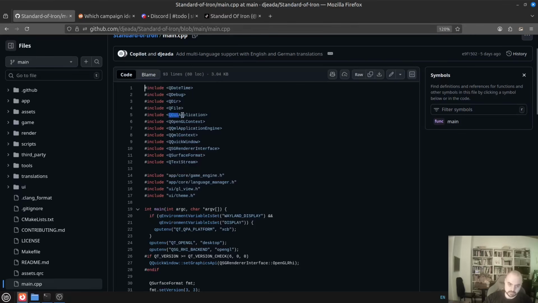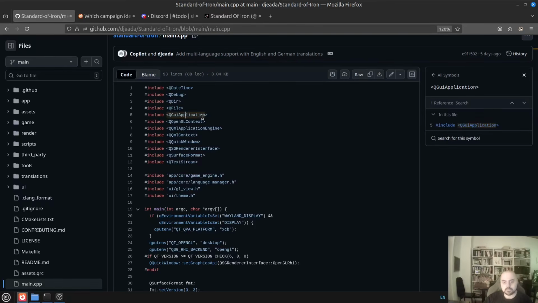So the main thing is QGuiApplication, the application itself. Then there's OpenGL context. We want to render in OpenGL, but we still use Qt for the application itself. So we go through Qt to create the OpenGL context, and this is the library which is responsible for that. Then there's a QML application for parsing those QML files and so on. And we have some other things.